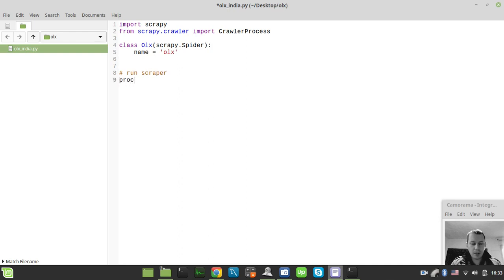So here we need to create a process, which would be the instance of CrawlerProcess like this, and here we need to say process.crawl and specify the particular spider that we're supposed to crawl with. So I say OLX here, and then simply say process.start. So this is kind of it. Now let's provide some data extraction logic.